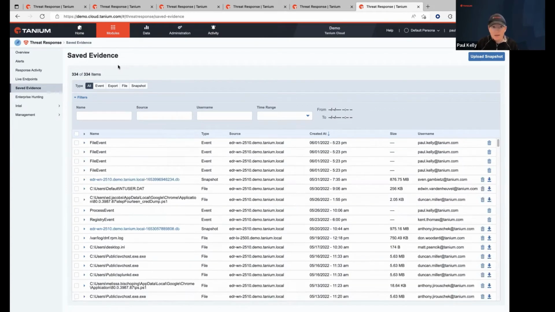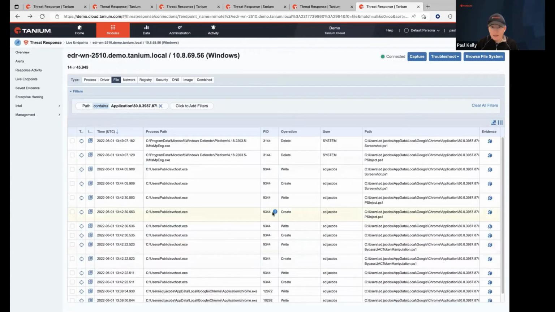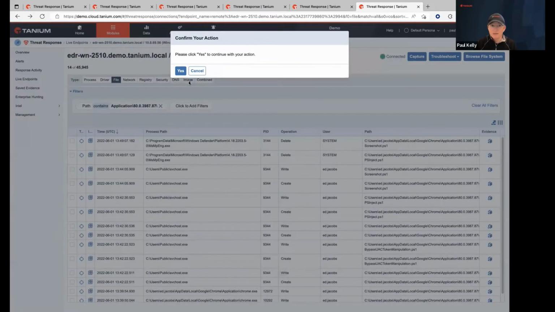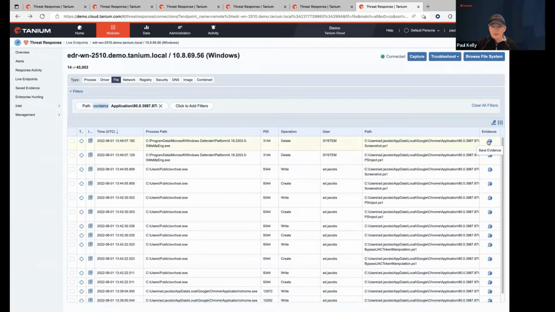But I also have the ability to do it directly in the live endpoint connection. So in here, I can actually go and click right here and choose download file. Now, are you sure you want to? Now, yes, we are going to save this. So as you can see here, you can save this evidence, and then that gives the analyst the ability to go in here and actually download the file locally to their host.